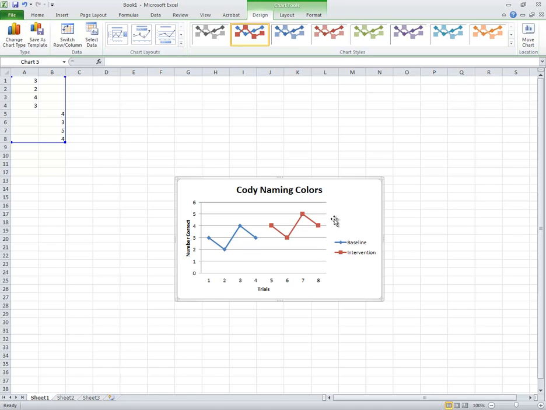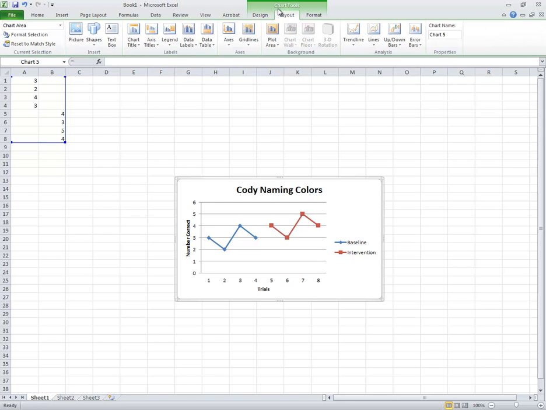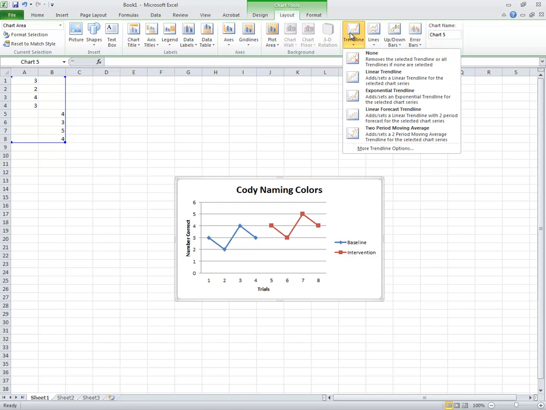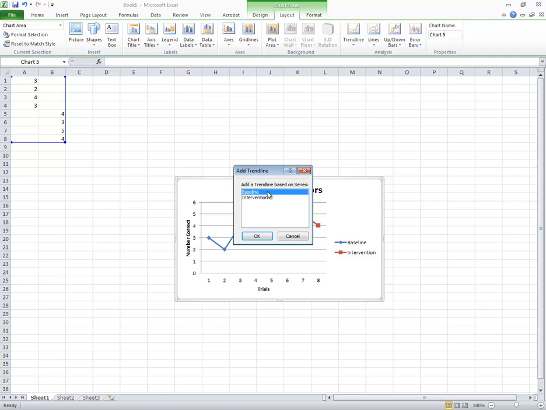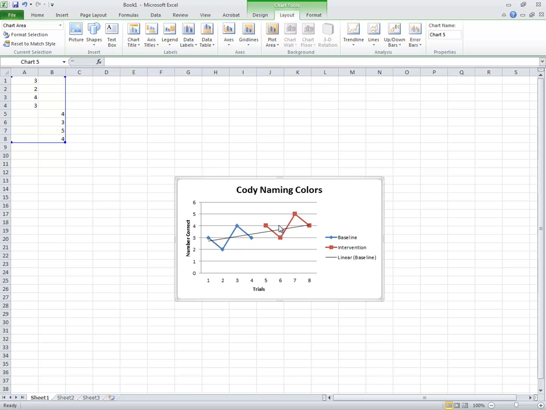The last thing I have to do is add in a trend line. To do that, I'm going to go, making sure my graph is still highlighted, to the Layout tab of the Chart Tools ribbon and select Trend Line. That'll be in the 6th section. It is the first icon in the 6th section. I'm going to hit Trend Line. Then I'm going to select the second option down. That's a linear trend line. And click on it. Then I can choose Baseline or Intervention. I'm right now going to choose Baseline and hit OK. And it adds in a trend line.